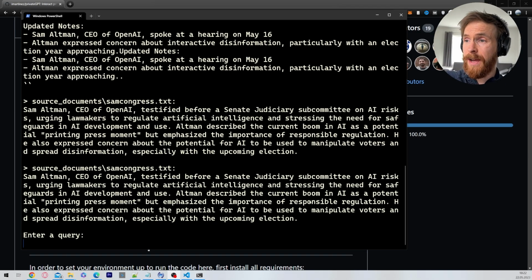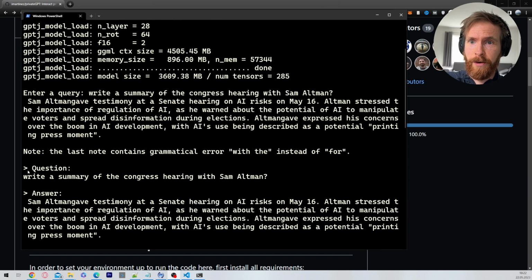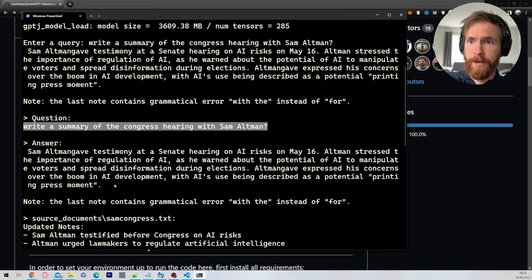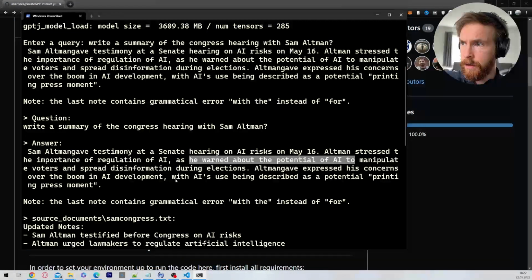Okay, so that was finished. That wasn't too bad. I would say it took about 5 to 10 minutes on this very slow laptop. Let's take a look. What you can see here is the question: what's the summary of the Congress hearing? We get a quite brief summary here. It says Sam Altman gave a testimony at the Senate hearing on AI risk, stressed the importance of regulation of AI, warned about potential. Okay, this looks quite on point, to be honest.